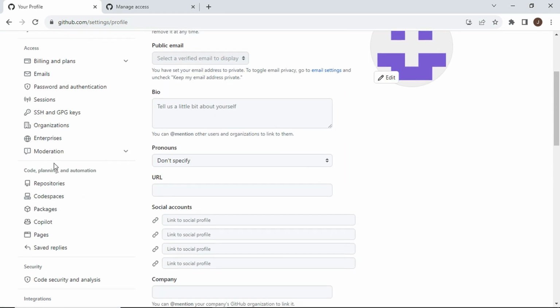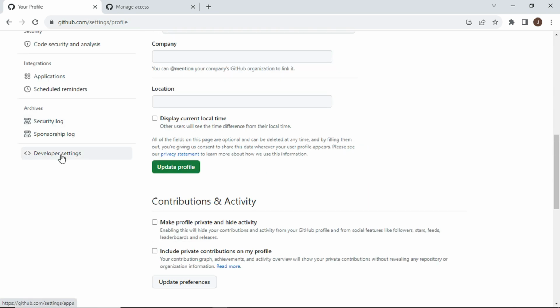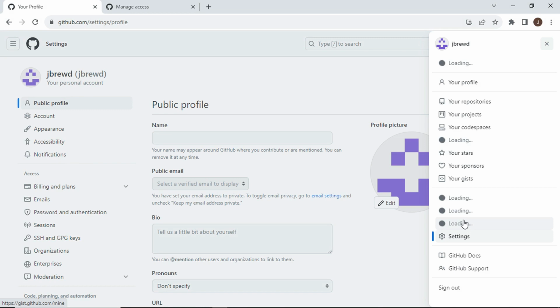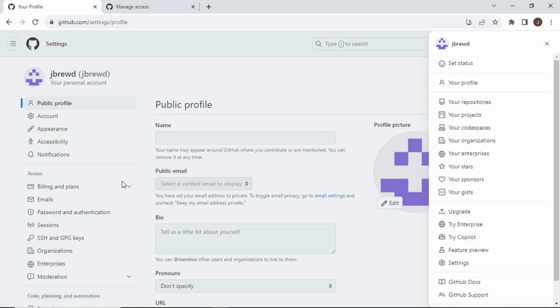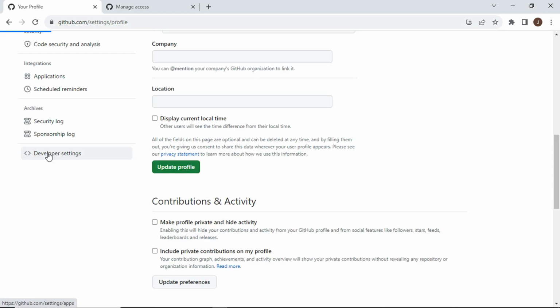And then in settings over here on the left side at the bottom, you can see something like developer settings. We are still in settings, so we come down to developer settings right here. First of all, we're going to click here and go to settings, and then once in settings, we're going to click on developer settings.